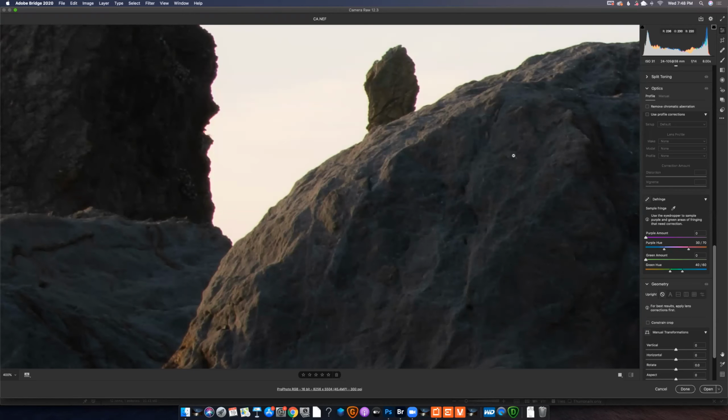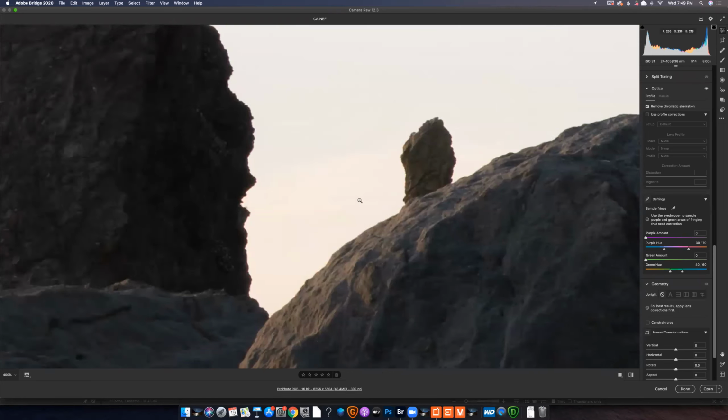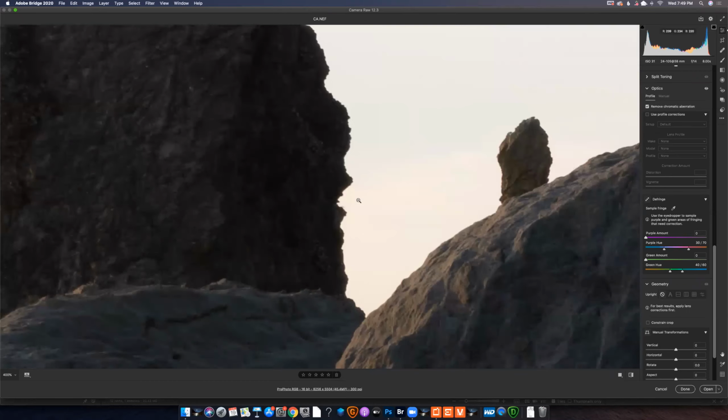So you want to get rid of this before you start your processing. And here's more purple on this side here. So there's two ways you can do this. I like the easy way, where you just come up here to the Optics tab and click Remove Chromatic Aberration. And when I do that, it all disappears. Both the green and the purple disappear. So that saves me from having to do them separately.